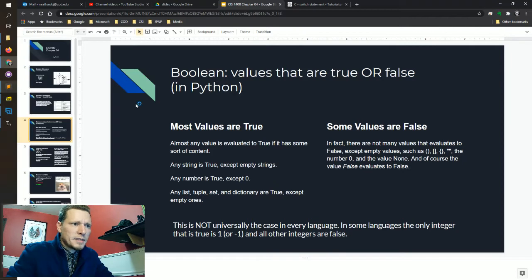So Boolean values are going to be true or false. And I have here that in Python most values will be true. In Python, any number except 0 is going to equate to true. So if you do some math and it turns out the answer is 5, and you say if whatever your math is and it turns out 5, that's going to be true because it's not 0. Only 0 is false.